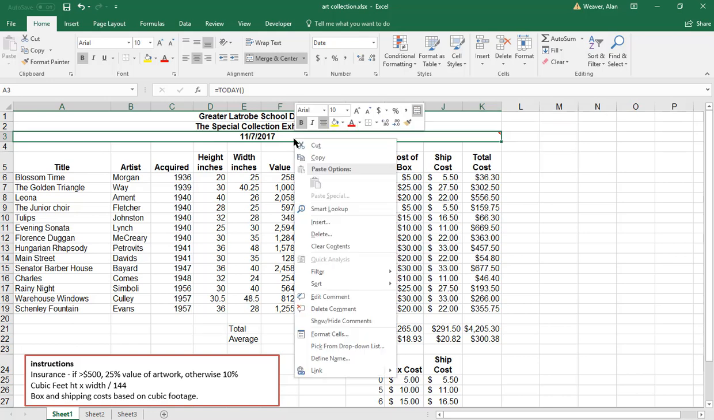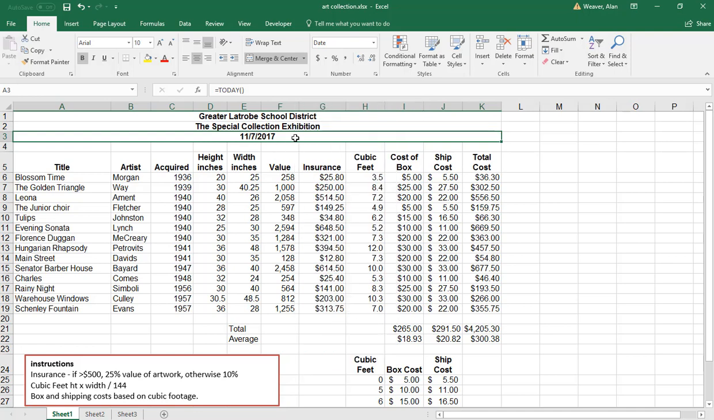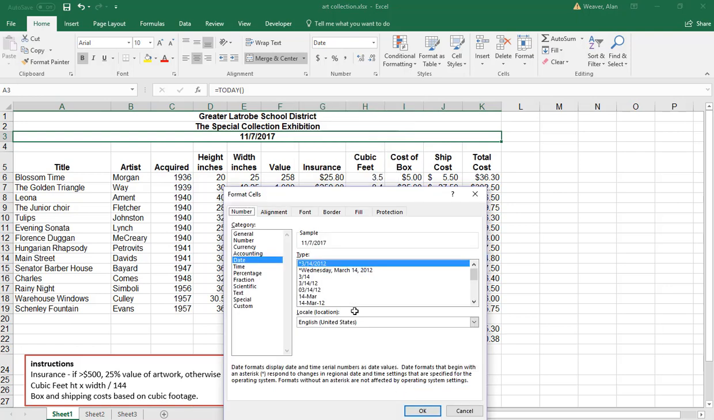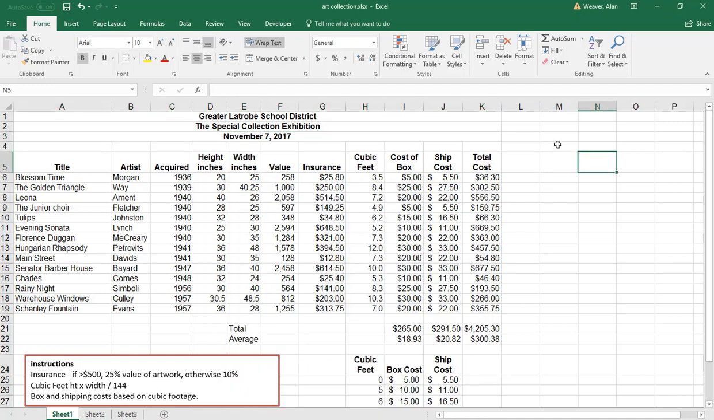If I want to change the appearance of the date, I right click inside here. I also want to get rid of that comment, delete it. I can right click in here, go into format cells. I'm on date here. I could click on different choices here, and it's not going to look like March, but if I just double click on that, it's going to say November 7th, 2017.